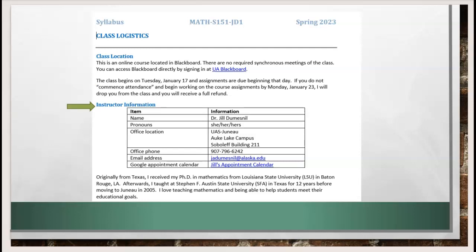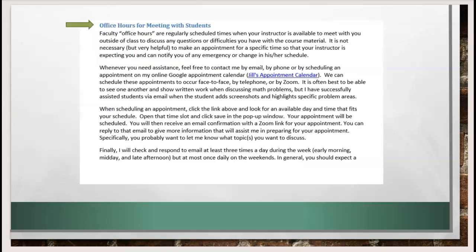You will also find my instructor information, including contact information. I can be reached by phone message, email, or my Google appointment calendar. Faculty office hours are regularly scheduled times when an instructor is available to meet with you outside of class to discuss any questions or concerns you have about the course material. It is very helpful if you make an appointment with your instructor so that they can expect you and can both prepare for your appointment and let you know if there is any change in their schedule.